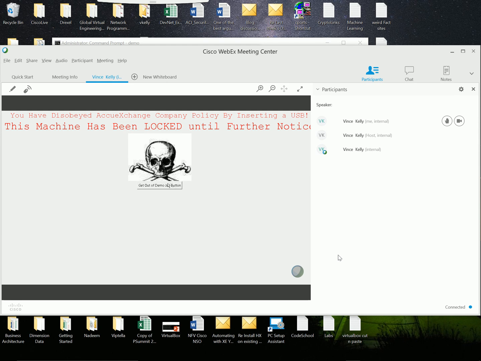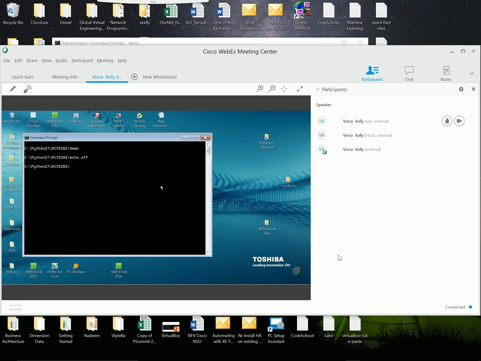Now, for the purpose of this demo, we added this get out of jail free card, this button. But again, with USB sniffer running in the background, the user is locked out until a manager or security can come and determine what went on. So let's just shut this down. That's Jennifer's. So let's stop sharing her screen.